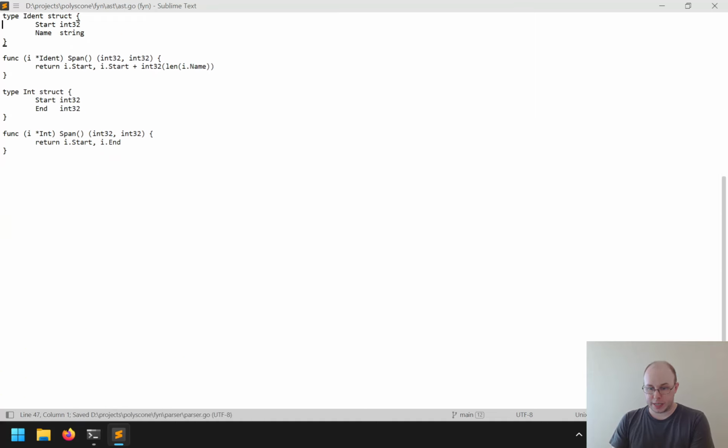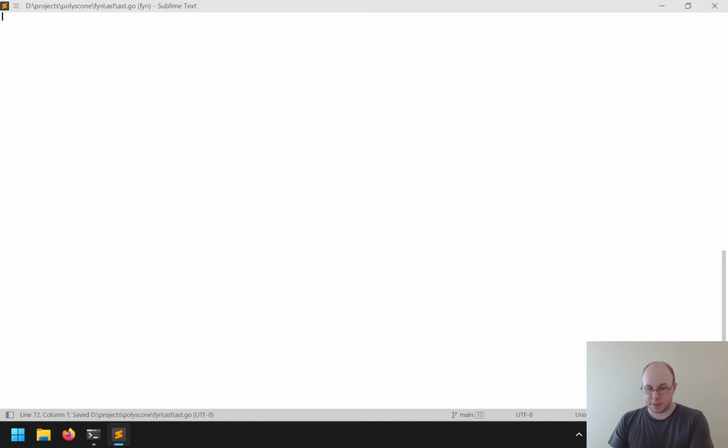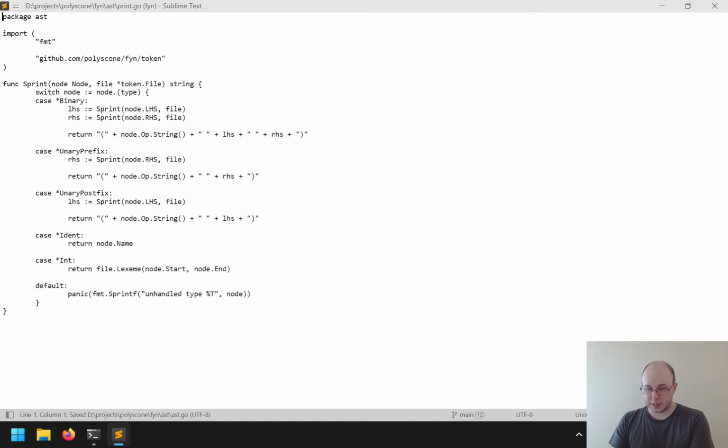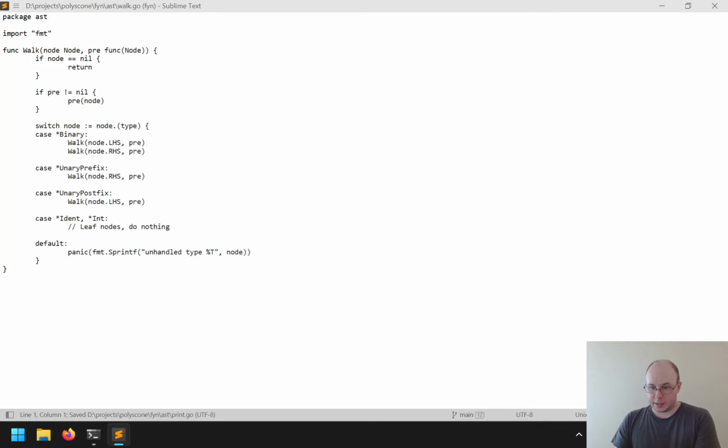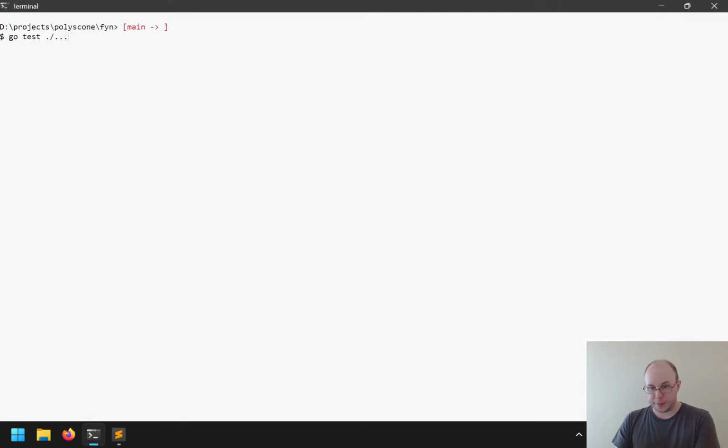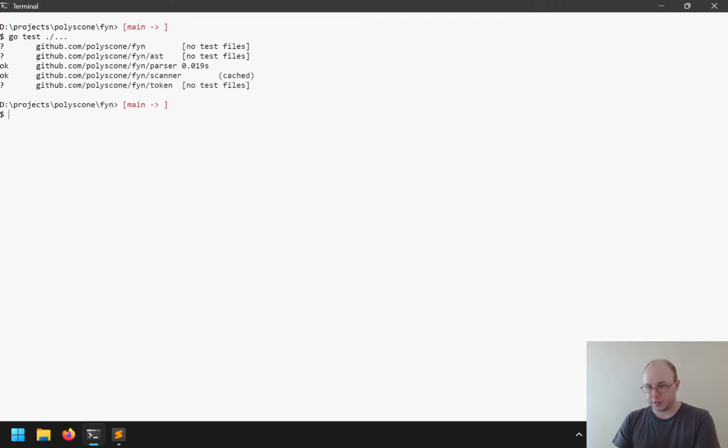So now we need the bad one. So in here we'll have bad. That's bad. Change the I to B. That's all the same. I need to add it to the print. For print, I'm not going to bother printing out the entire lexeme here because there's no point. I'm just going to return bad with parentheses around it. And I need to add it into walk, and this is a leaf node, so I don't want to do anything with it, so we'll just skip it. And that passes.